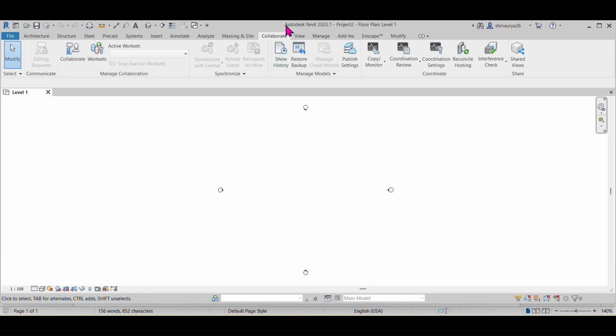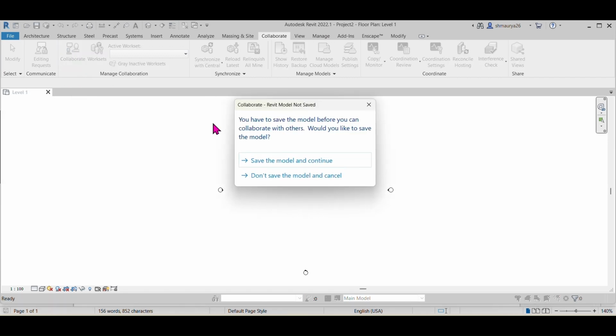So before that, let me tell you, currently I didn't save this file. See, it is showing the default name given by Revit, basically, right? So if you try to collaborate this model, let me show you. If I just click on this collaborate, you can see this kind of window will pop up, right? Here it is saying you have to save the model before you can collaborate with others. So before collaborating, we need to save this model.